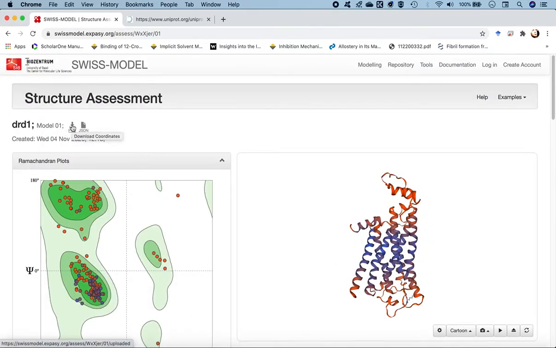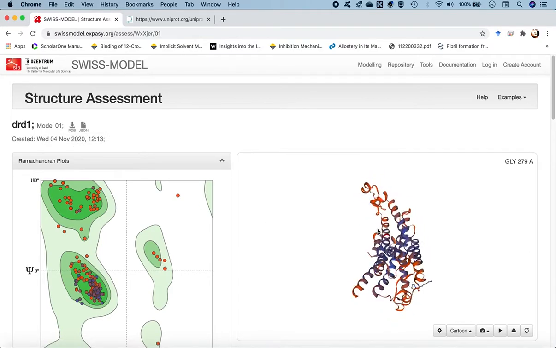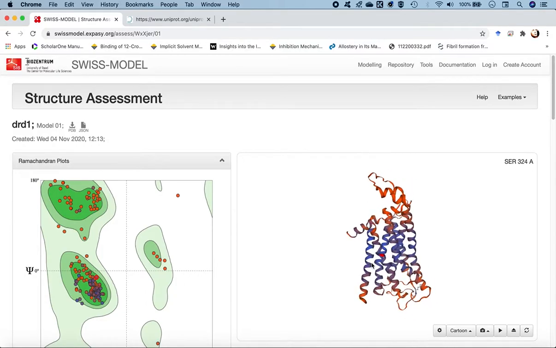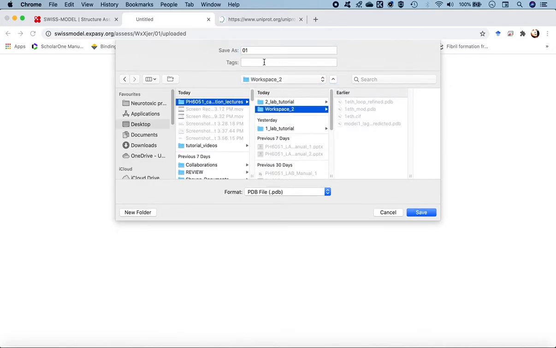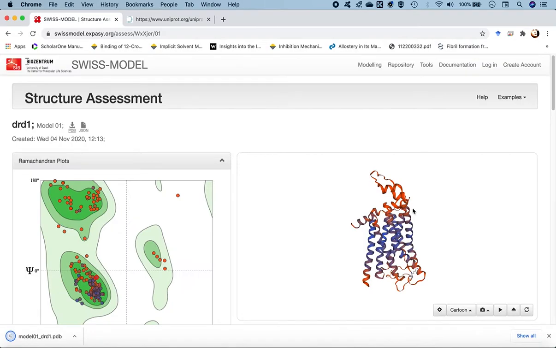And finally, we'll go ahead and download the PDB. So we can download the coordinates here, and that'll be our model structure for the DRT1, the homology model structure, against the template of model 01 that we selected, which is a region of the beta-2 adrenergic receptor. So we download this PDB. It will ask you where to download it. So I'll go to my workspace directory, that's workspace 2, and give it a name, let's say model 01 drt1.pdb, and let's save the structure.